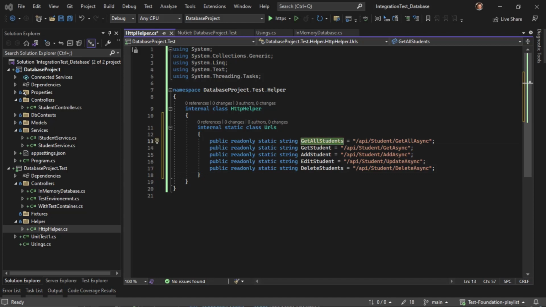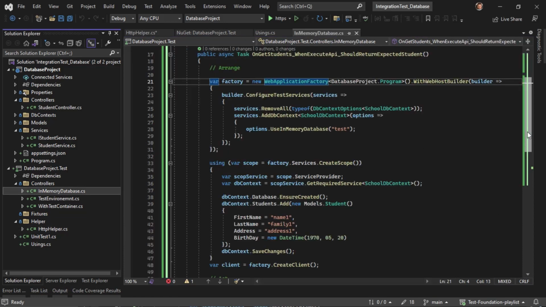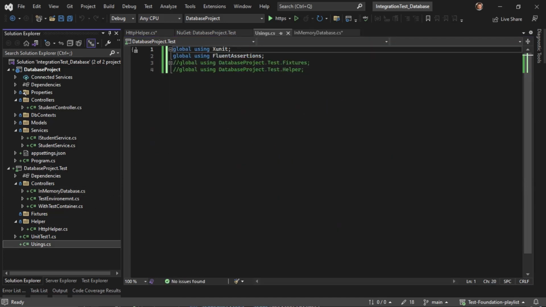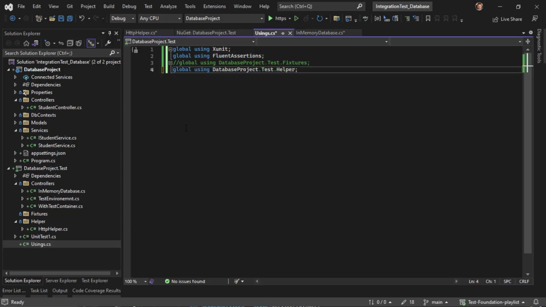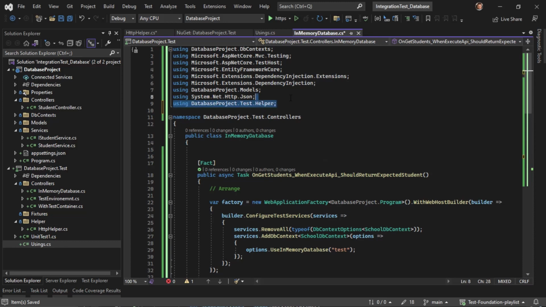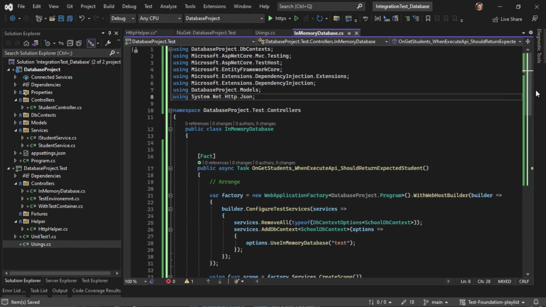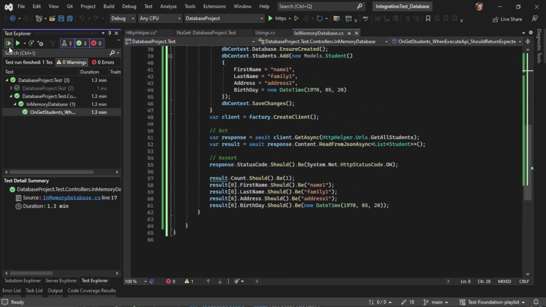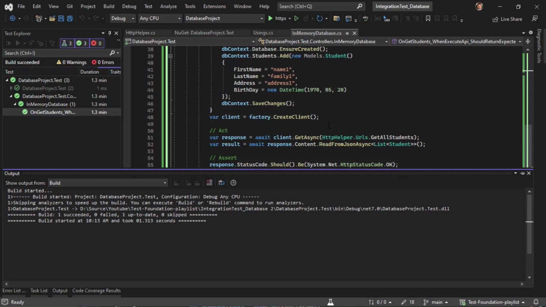And I'm going to refactor my code. Instead of writing the string for the request here like that, I'm just going to use my helper. And in the helper, we have URL and get all students, because I'm going to use this helper a lot. I'm going to add a global using for that, not to mention it every time, and just let's remove this one. And every time after making a change, you need to be sure that your test is still running.